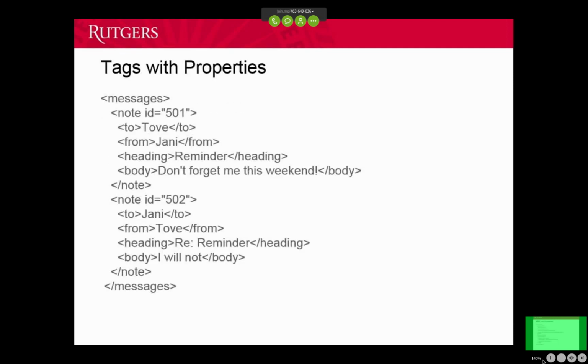So if you notice, there is some uniformity between these two notes on the tag that's used for who is to receive the note, the recipient, the tag for the sender, the tag for the subject and the tag for the body of the note. So they're all the same, and this is important.